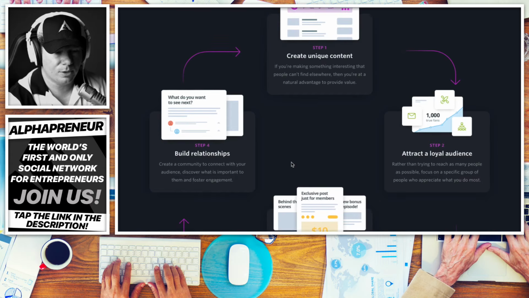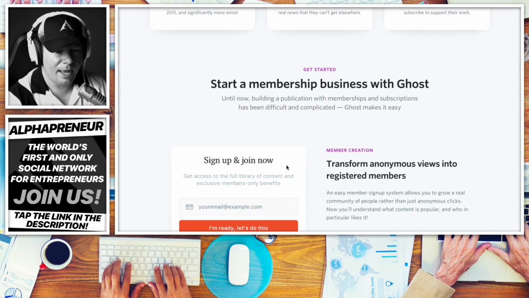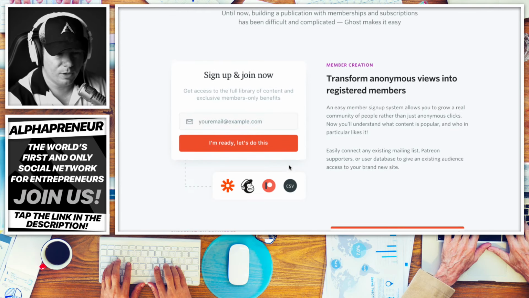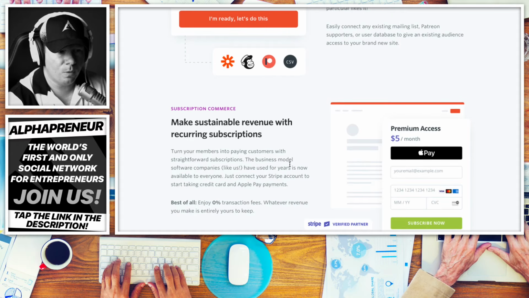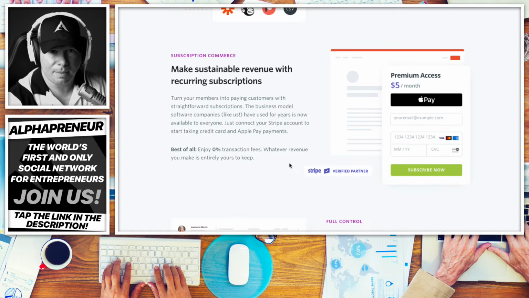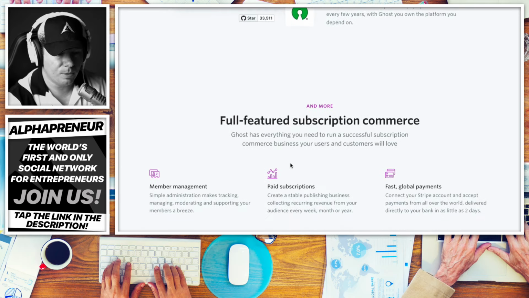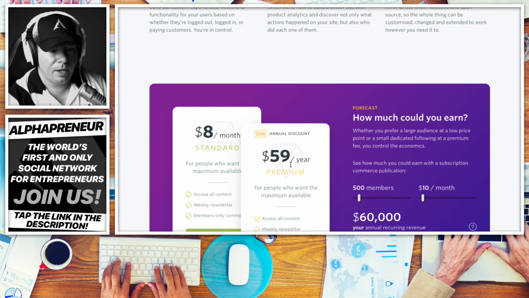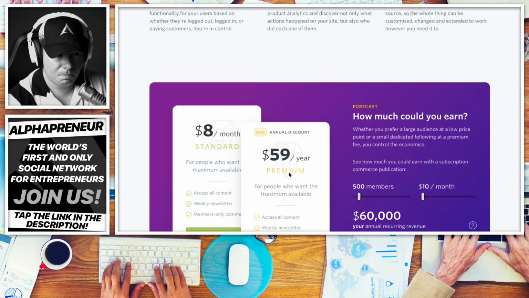So again, it's super simple, and I'm not going to go through and read all the stuff that ghost.org has and what they're trying to do to get you to use their platform, because I'm just going to tell you: use their platform if you want to build a membership site and make passive income in 2020 and beyond. This is the platform you are going to want to use. That is pretty much my whole little pitch about ghost.org.